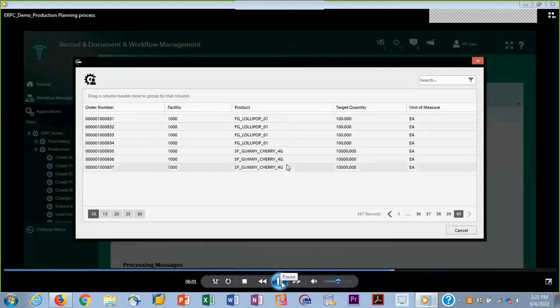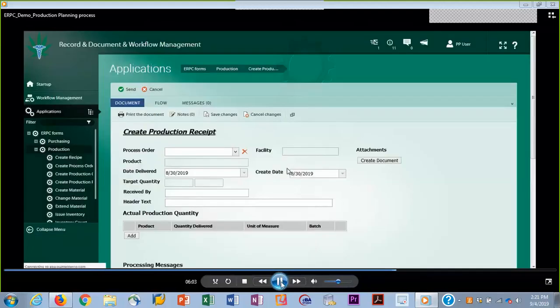Go to the final record for the cherry gummies. And I'll select who received it. I'll say it was me. And then additional information for the production receipt. So I'll say that the production run is received, and I'll enter the actual production quantity that I'm going to receive into inventory.